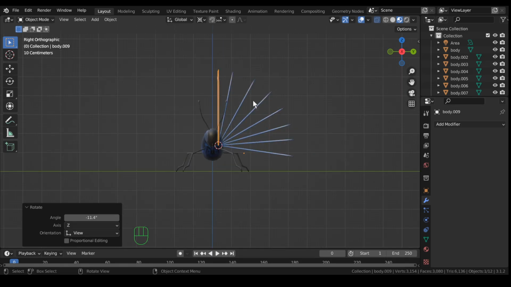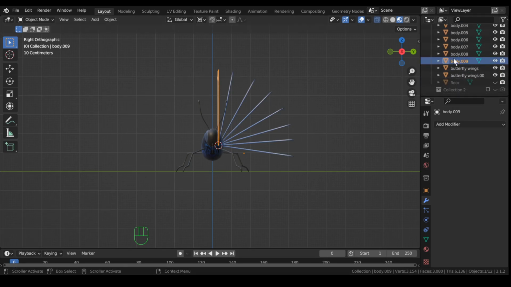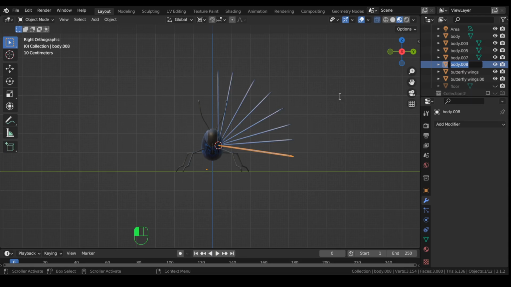Now we need to name these. We're going to name this one number 1. So we select it, find it in the outliner, double click it, and name it 1. Then select every other one. We're going to pick the third one and name it number 2. The fifth one, name it number 3. The 7th one, name it number 4. This one will be number 5.